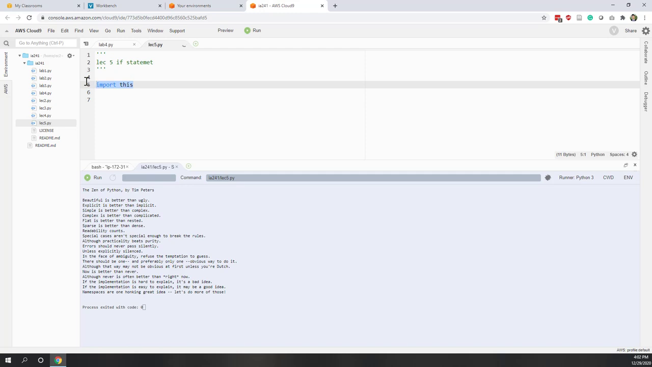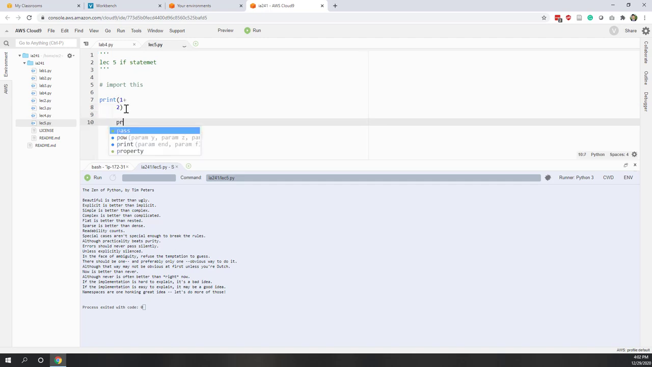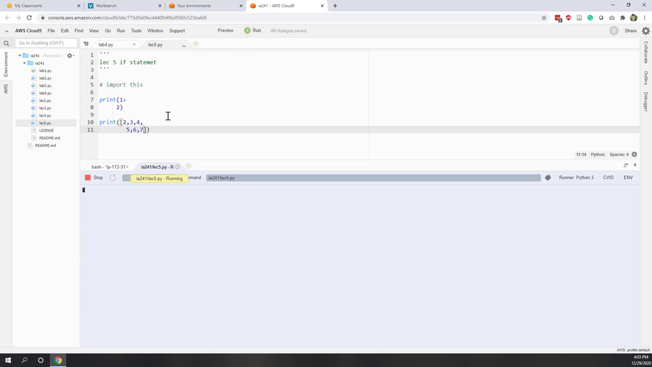So let's try something here. For example, if we see print 1 plus, and if we type white space 2, it will print 3. And here, if you create a list, let's say 1, 2, 3, comma, 5, 6, 7. When you write this, you can see Python will ignore those white spaces.